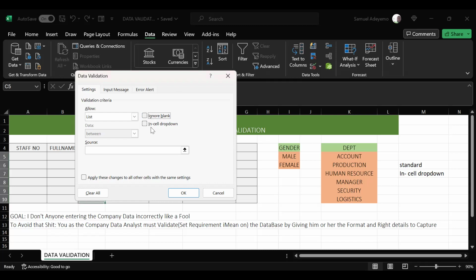Yes. So this in-cell drop down is another type of validation, but we are not doing that one now. We are not doing that one yet. The one we are doing now is the standard validation. But don't worry, by the time we finish it, you will understand the difference between the two, the in-cell drop down one and the standard. So now you pick list in this allow.